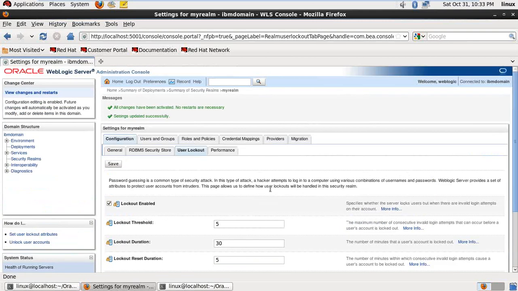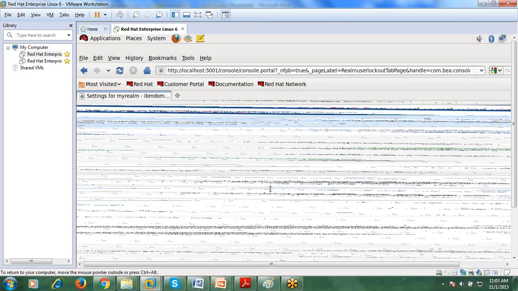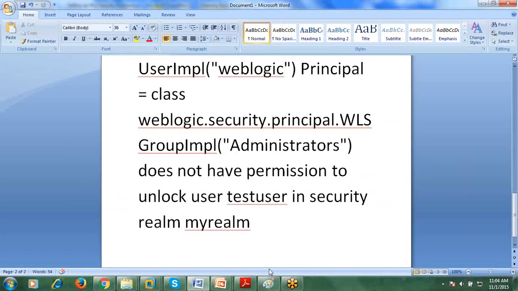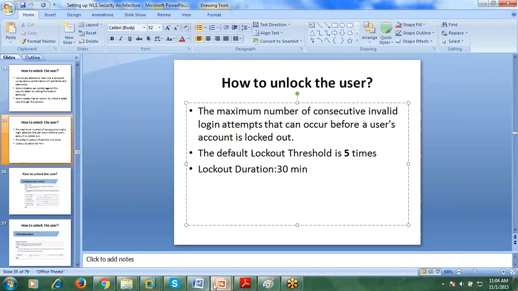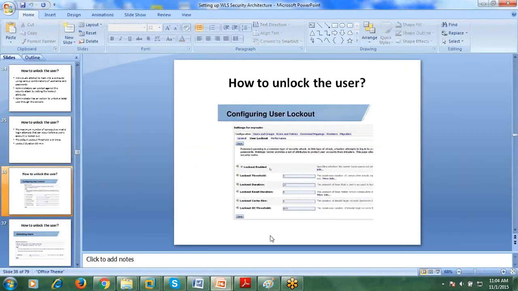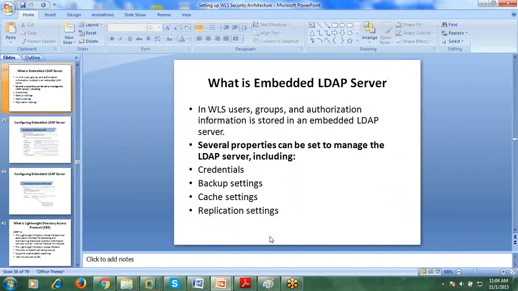This is how we are going to change the default values for the user logout. Then the next one is: what is the embedded LDAP generally? It's an important interview question generally.